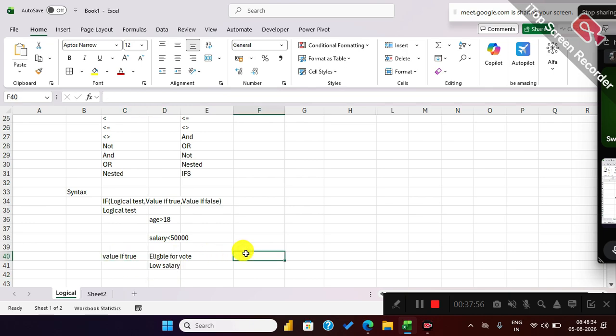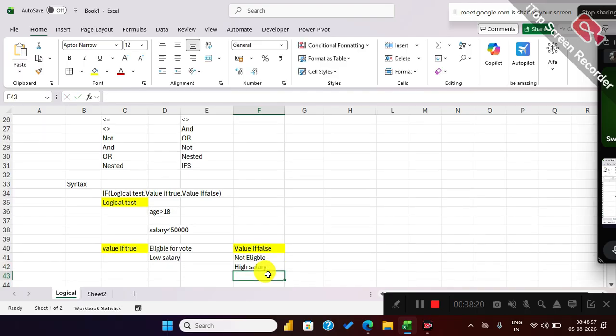But there can be a possibility where the value is false. When the value is false, it will display not eligible to vote. If the salary is more than 50,000, it will display high salary. So there can be a possibility of having high salary and low salary. So this is basically the result. But if you don't provide anything and just provide the logic, the system will return simply true or false, because it's the system methodology to answer true and false.